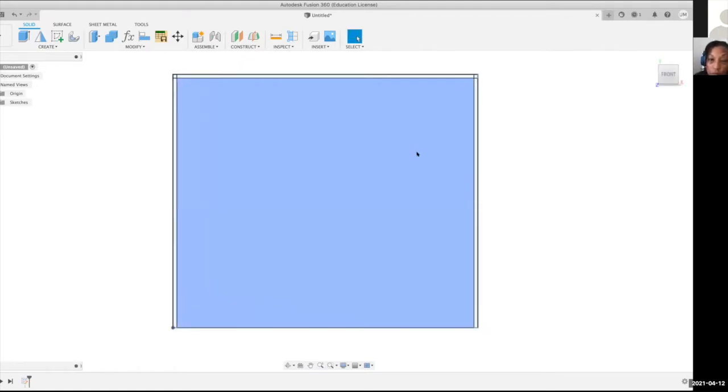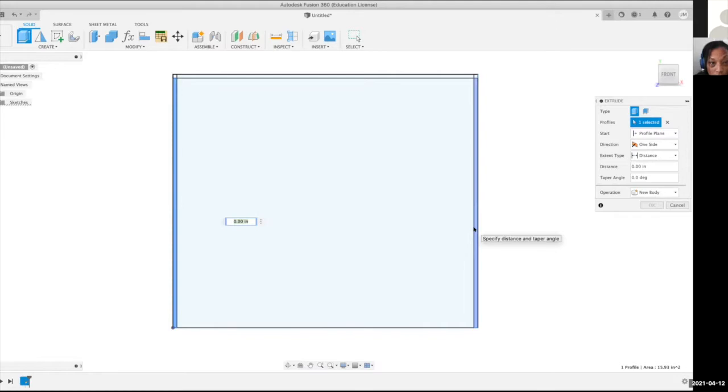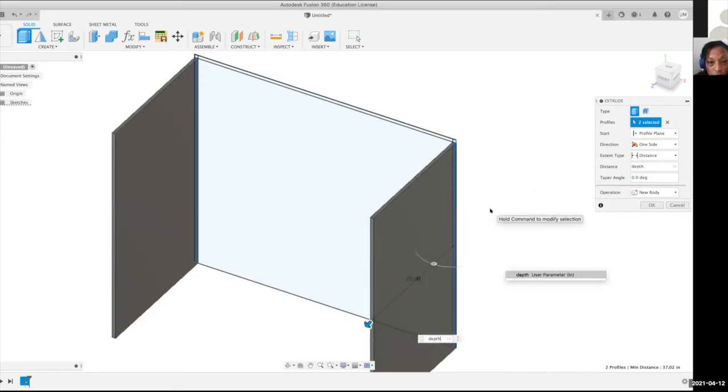I'm going to say extrude. I'm going to just click this one and then this one, and then I am going to extrude it the depth. And now you see these things, they just pop out. Okay, and they're showing here, you can see it says 20. So it's already translating the depth of 20. What I did is, it starts at the profile plane, it's on one side as the direction, the distance, we're doing a distance, the distance is going to be depth. And then I want to make new bodies. I'm going to say okay.